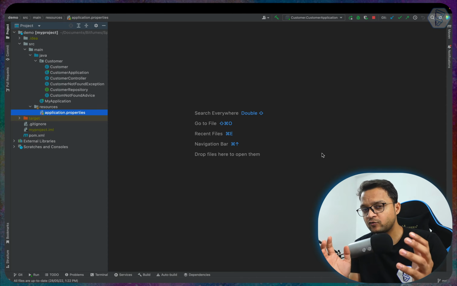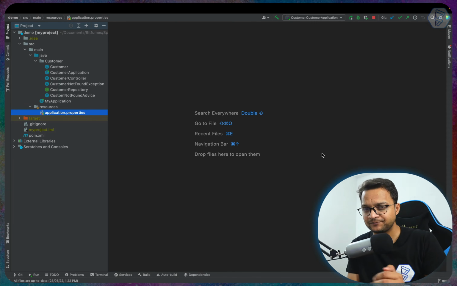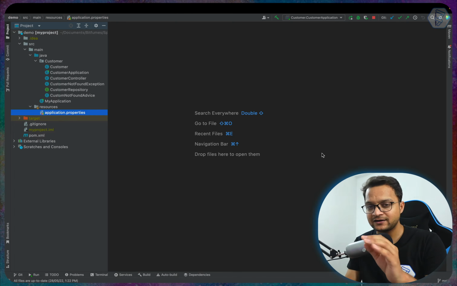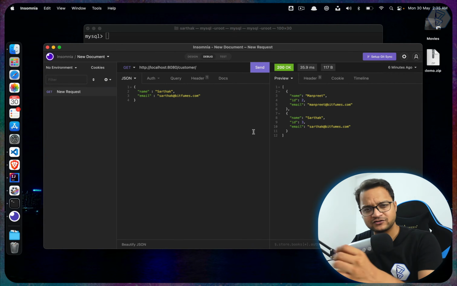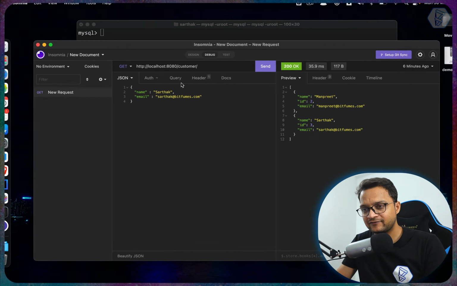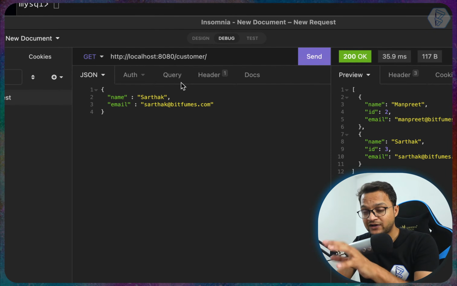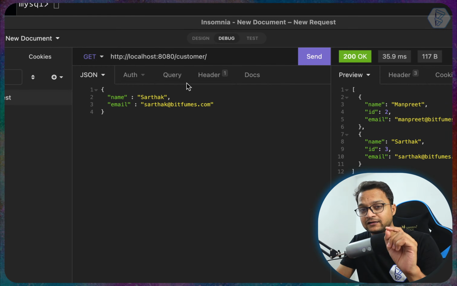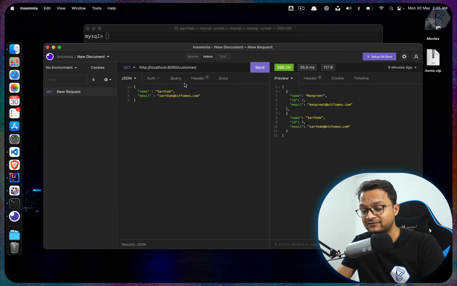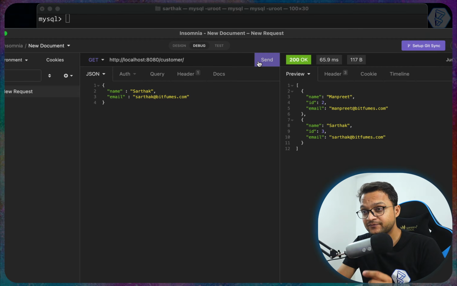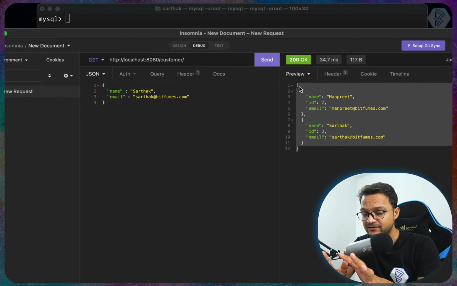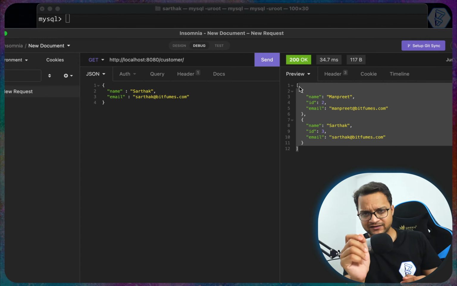Now, what we are going to create in this crash course is a simple CRUD application for the customer. So I have used this Insomnia, and you can see I have this localhost 8080/customer. My Spring Boot application is running on localhost 8080. When you go with the GET request on /customer and send this, you will see these two data, and this data is actually saved inside the MySQL database.